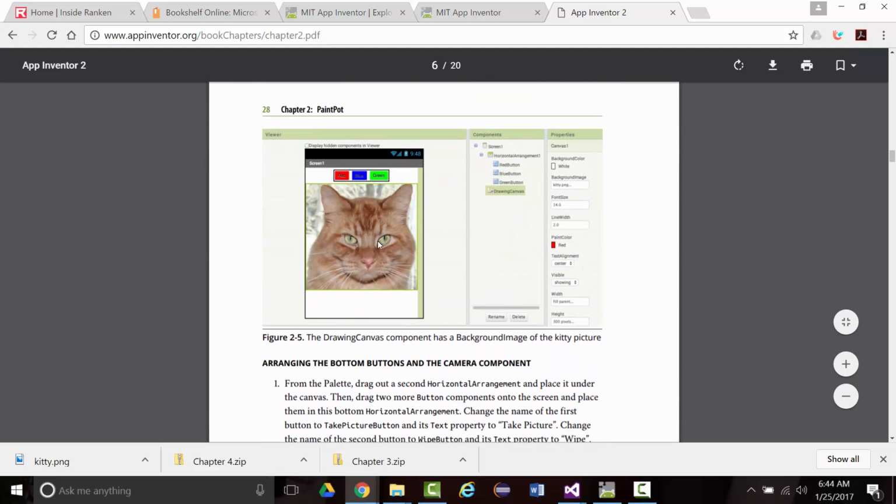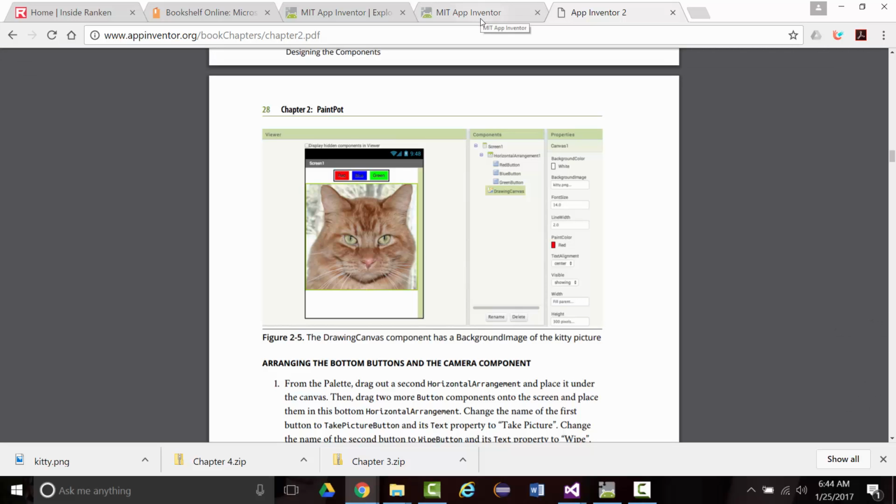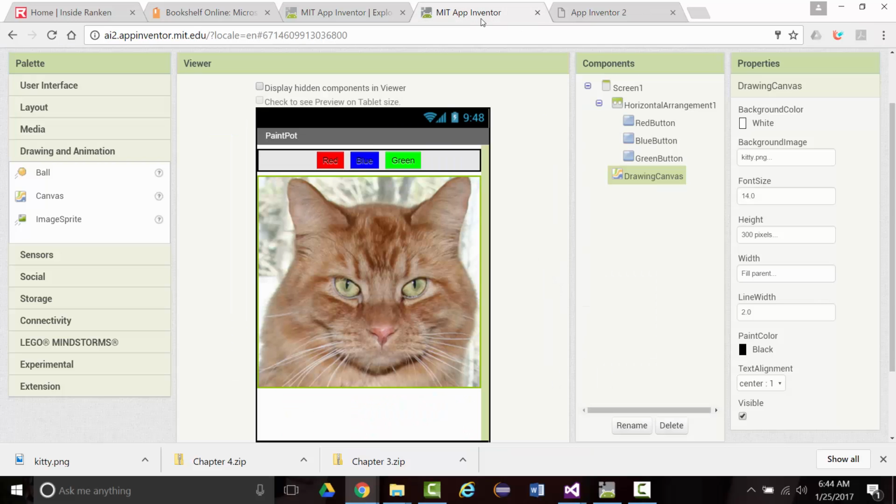So when we get done, it should look like this. So notice we've got our 3 buttons, our picture, our area down here because we're going to add some more buttons in another horizontal arrangement, the horizontal arrangement with red button, blue button, and green button, and our canvas. All right, so that should be at least what I have here. And to me, it looks like we pretty much have got all of that stuff done now.